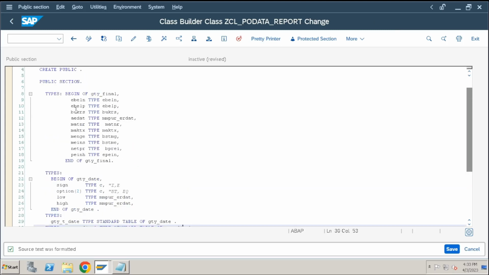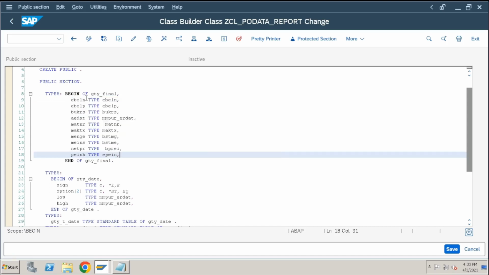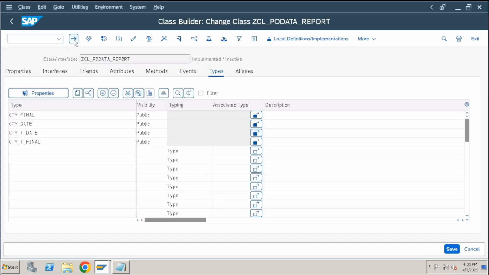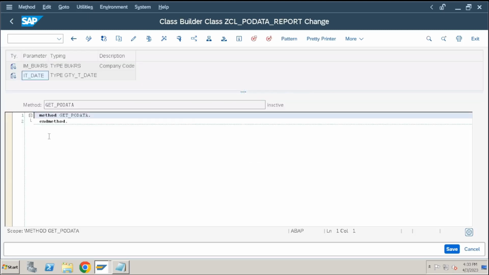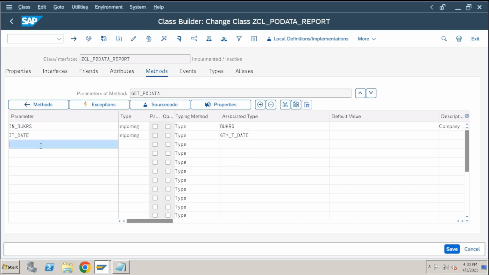Now we need all these fields, right? Let me copy these fields for my reference. Copy these fields and go back to the methods. Implement the method by double clicking on this. Oh, I did not create the exporting parameter, right? Go to parameters, exporting, sorry, not importing.